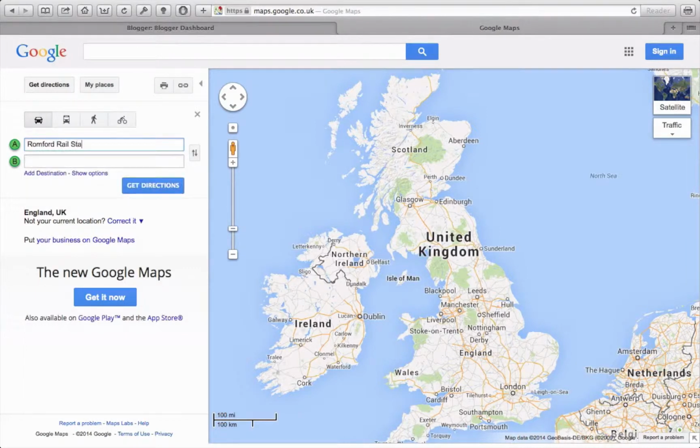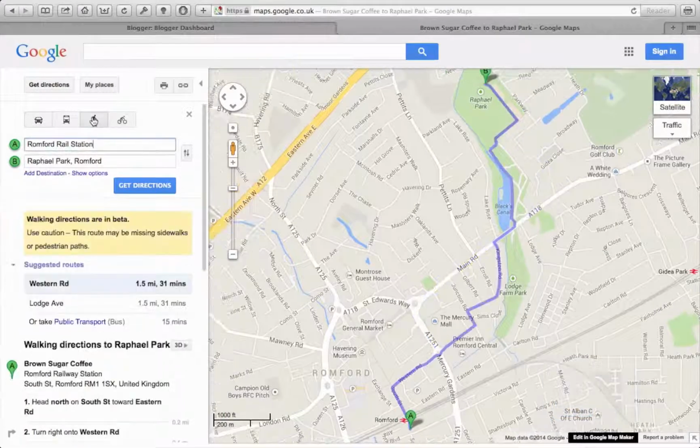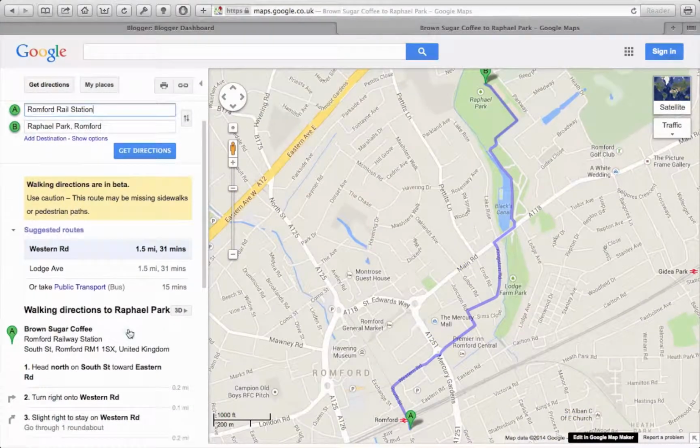Google Maps is a free online mapping service that allows you to either explore the map or get directions from A to B. In this case, we used Google Maps to help us with our route from Romford Station to Raffles Park, which is one of our main filming locations. It provides you with a rough time estimate as to how long it will take to get from A to B, as well as suggesting the fastest route.